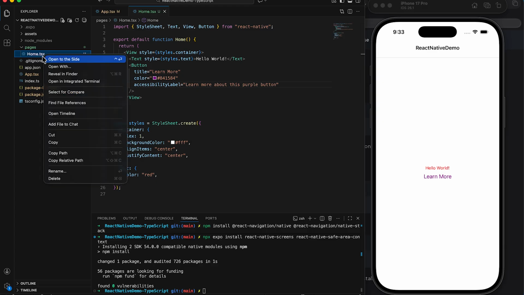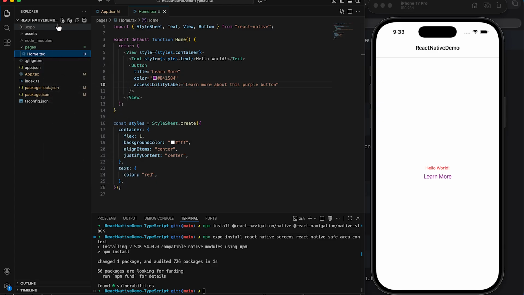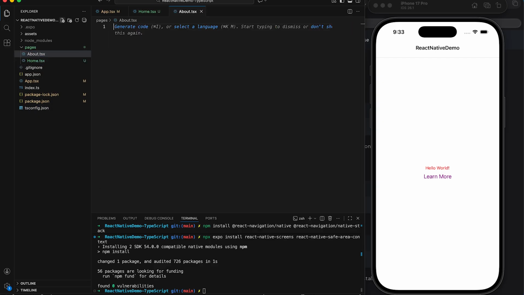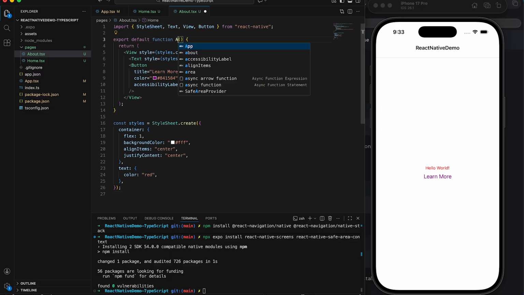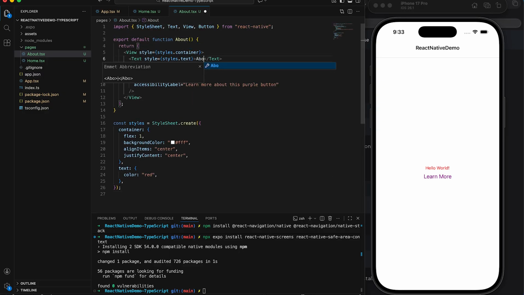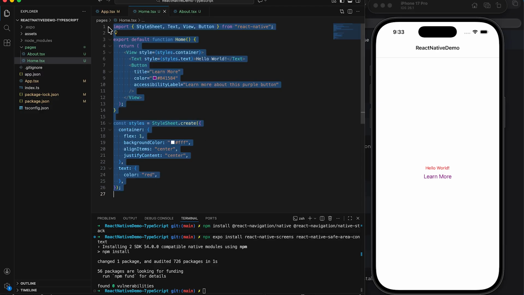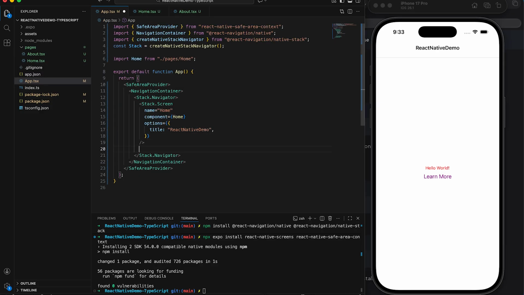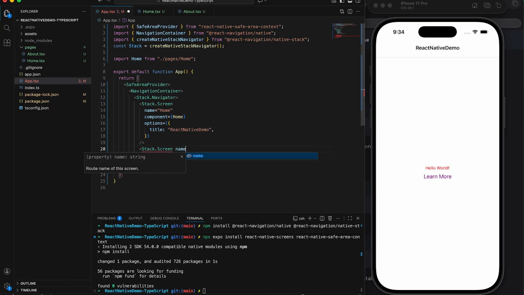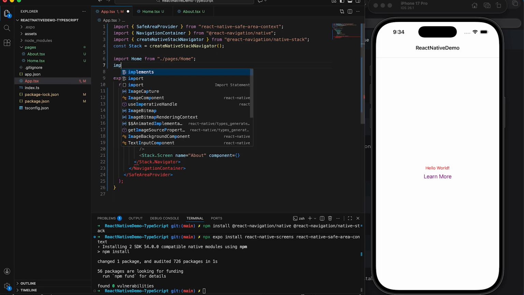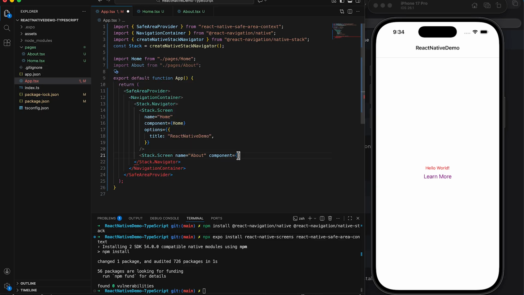Let's go ahead and duplicate this one. So let's create an about.tsx. We've got an about page. We're going to copy all of this. About page, about. Now let's go back to our app, and we're going to do another stack dot screen, name equals about, component. Let's import it. Import about from about, component about, and we're just going to self close that.